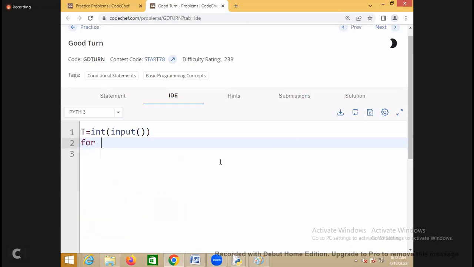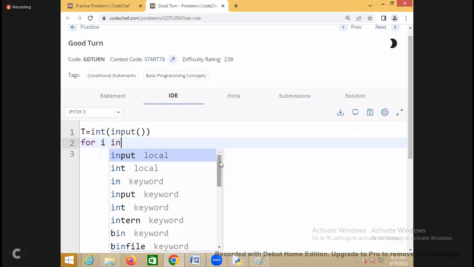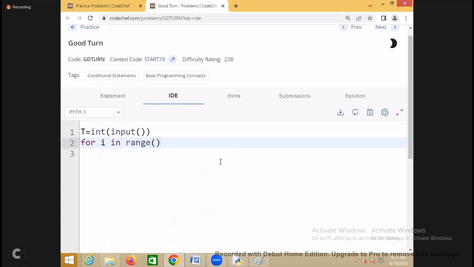Then what will I use? For, okay, for what? Some variable for in some range of t. T is nothing but test cases. Suppose if I say t value is a 4, range of what? 4. 4 means start or stop? Stop. 4 is a stop. Then what is a start? 0. Start is a 0, stop is a 4, and step is a 1. So this range will generate how many values? 4 values. That is 0, 1, and 2, and 3.